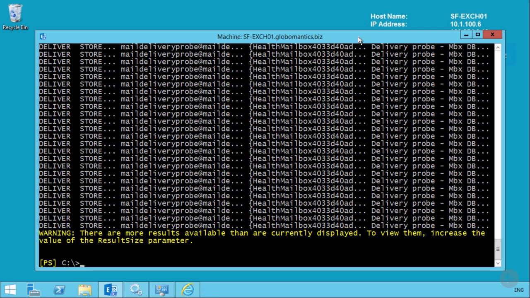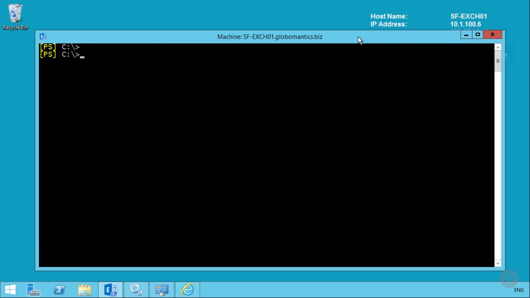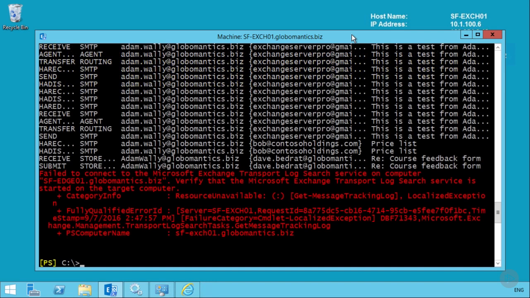You'll also notice that there's a cutoff point at which not all results are displayed. The maximum is 1000, and you can set that result size to be much larger or even to be unlimited if you need to. Now, in this multi-server environment, we actually want to be able to query multiple servers at once. So let's pipe the output from Get-TransportServer into Get-MessageTrackingLog, and we'll also refine the search by choosing the sender, Adam Wally at globomantix.biz.